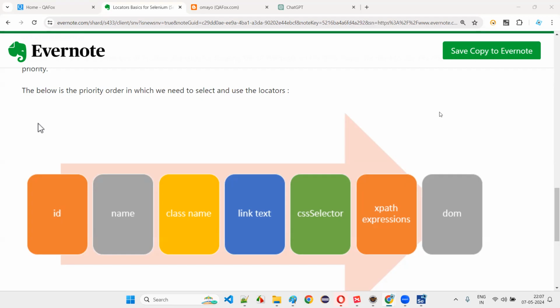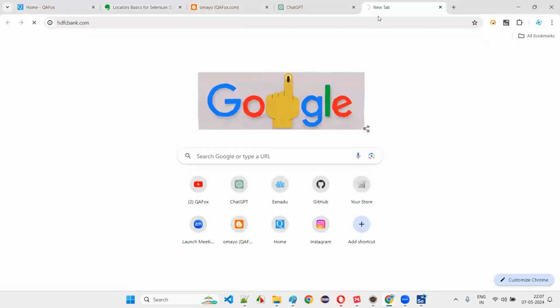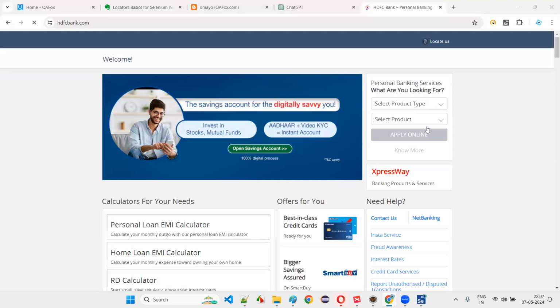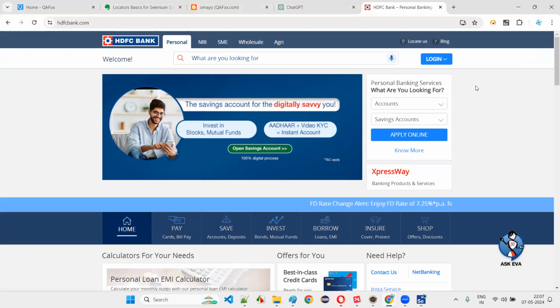Okay. In that case, for example, if I take you to this HDFC bank, you tell me whether it is matching your case or not. Okay, I'll tell you. Just let me open the HDFC bank. And if I want to right click on this apply, I'm not able to right click. Are you having the same problem? No, I'm able to right click, but the option of inspect is not coming.